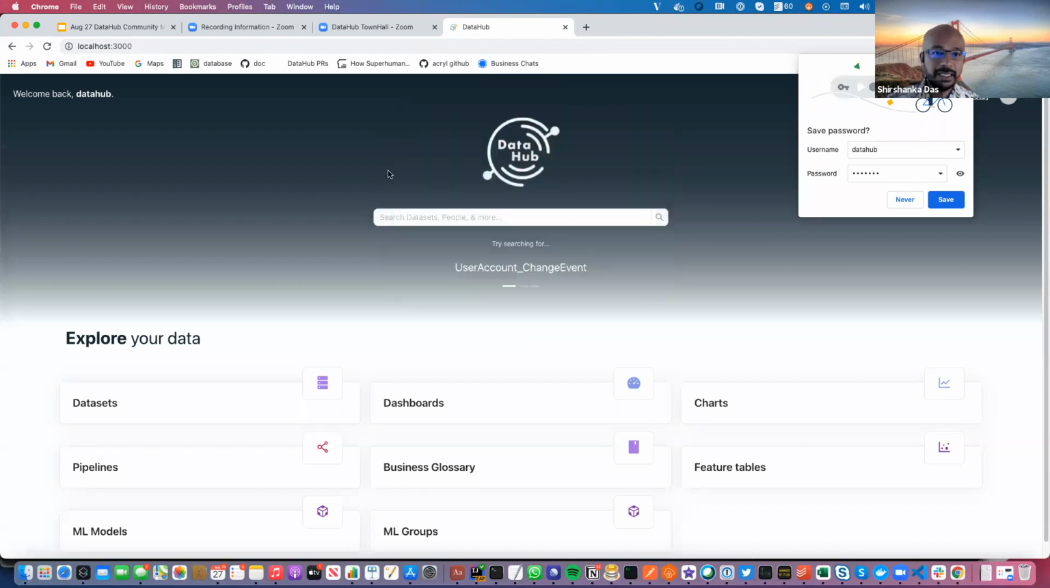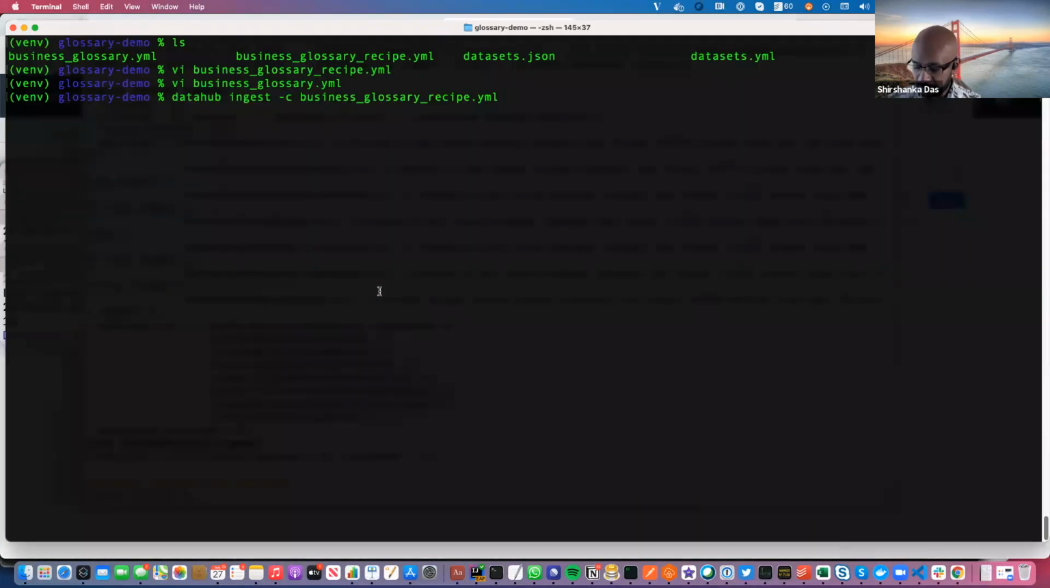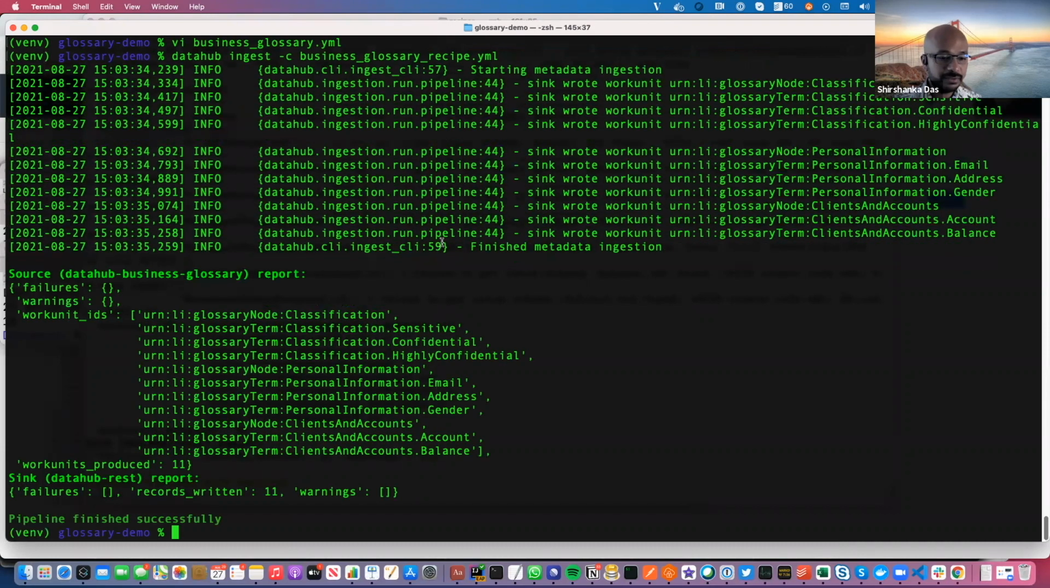All right, so we are in the DataHub UI, and this is the home page. Let's look at the business glossary. It's empty. Now let's go back to our terminal and run that ingestion. Hold a deep breath while ingestion runs. There you go. We ingested 11 terms.